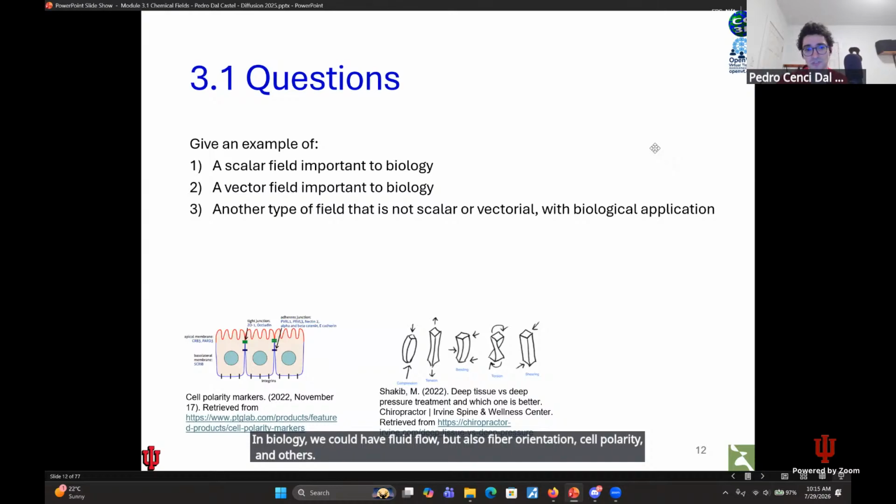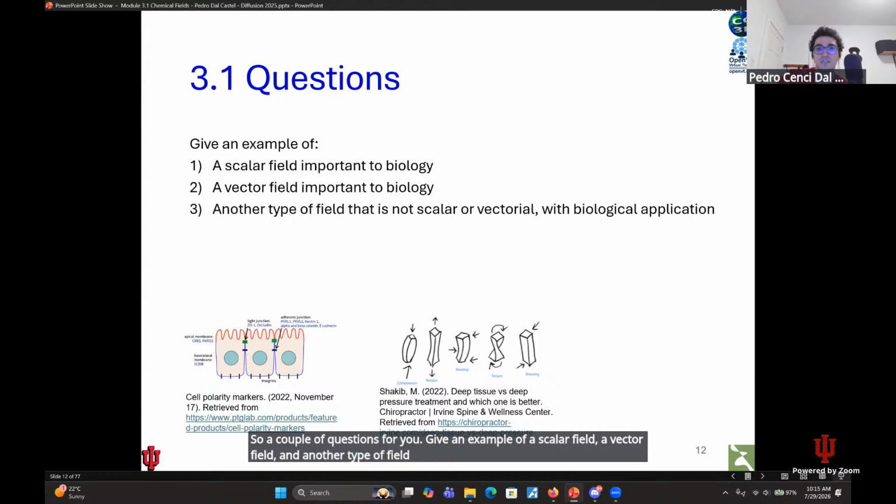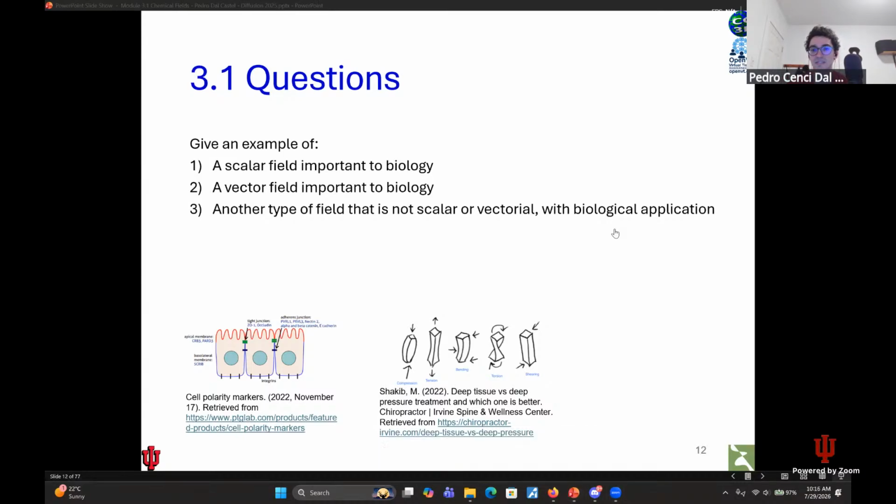So a couple of questions for you. Give an example of a scalar field, a vector field, and another type of field that you think are important in biology. Is chemical a scalar field? Is electrical? What type of field is electrical? Does a binary field count as a scalar field? Yes. What type of binary field are you thinking about?